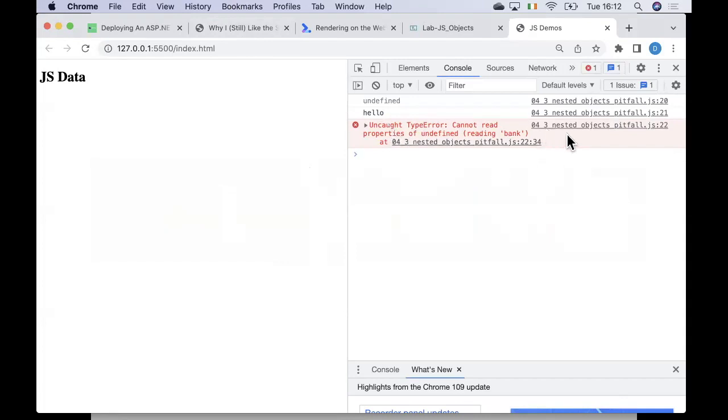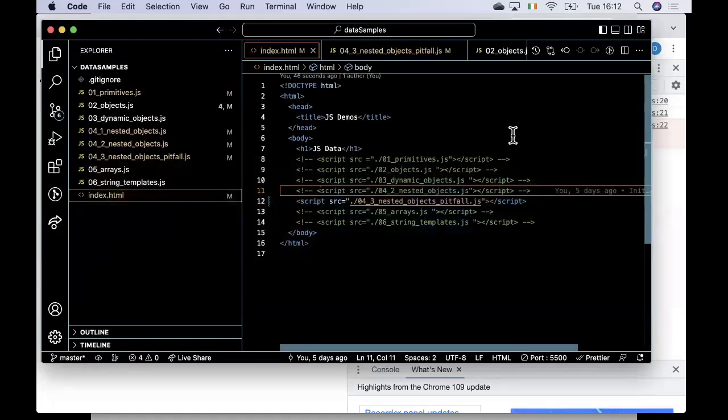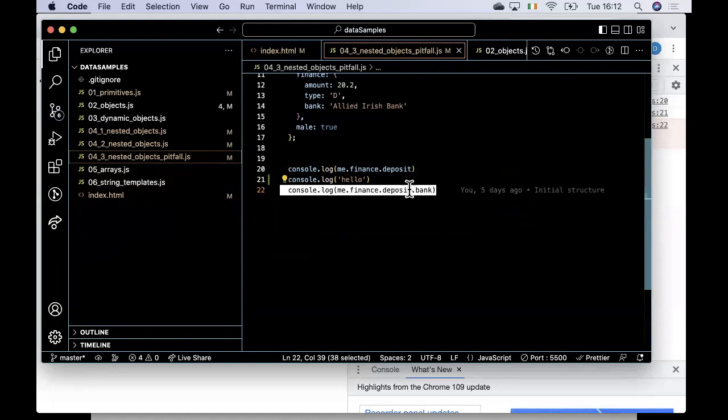And again, there's something popping up on my screen now that's hiding the error, but the error you can read there yourself is cannot find property of undefined, which is what I've just been saying. And the property, what it's telling you here, is the actual property. It's trying to read the bank property of undefined, and that is the property that I was trying to access.